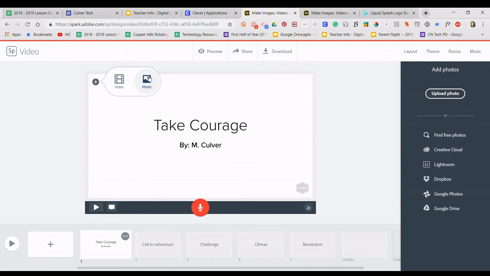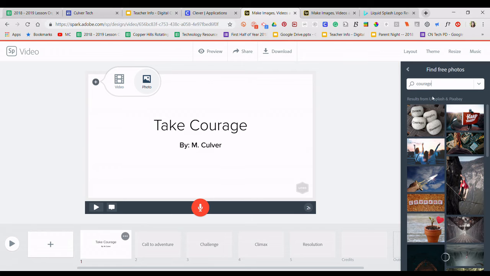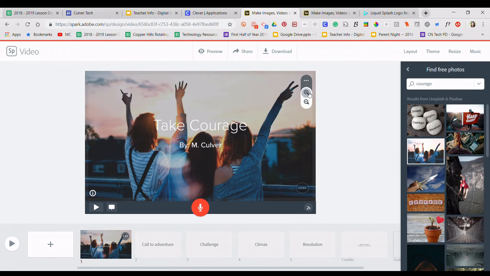I'm going to choose photo, and I'm going to find a free photo on the internet, and I'm going to see what happens when I type the word courage in. Oh, I've got a group of people who are celebrating together. I like that. So here we go. Take courage. If I click edit, I can zoom in or I can zoom out. So you have the ability to tweak that if you need to.